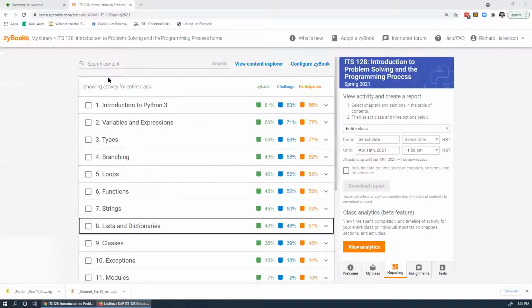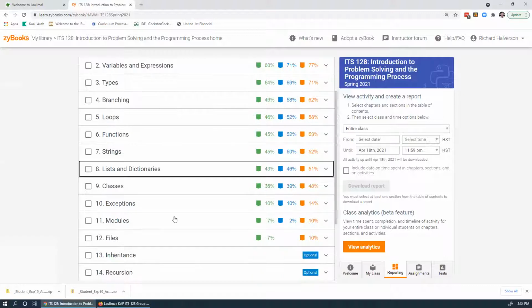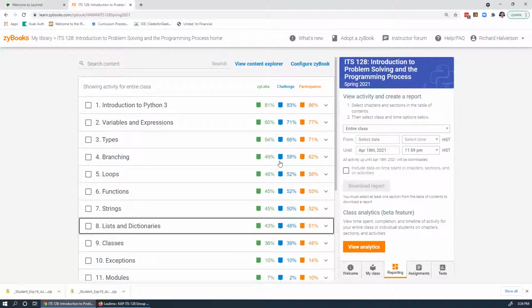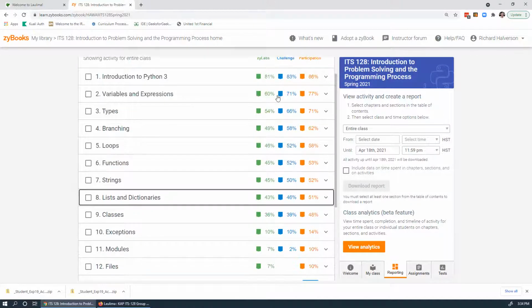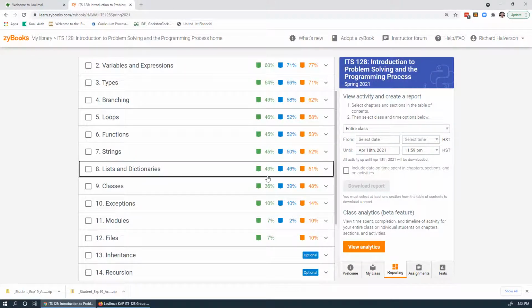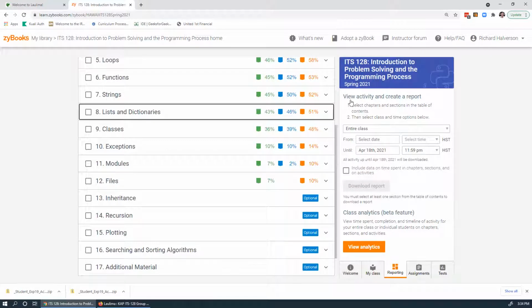So let's open up our zyBooks. And at this point in the semester, you're all doing pretty well handing stuff in. You know, not everybody's got everything in, and it doesn't look like there's anything where everyone has got it in, but you know, keep going there.